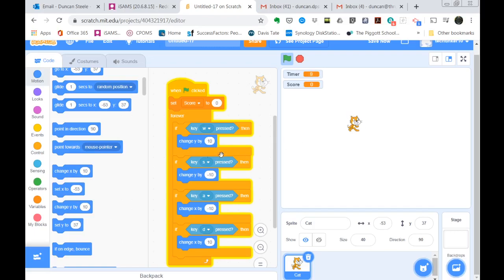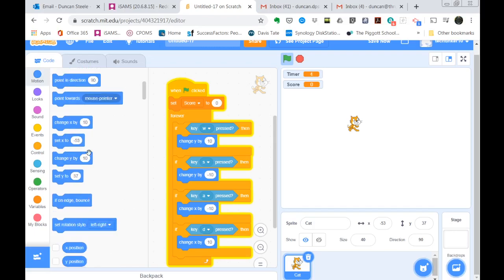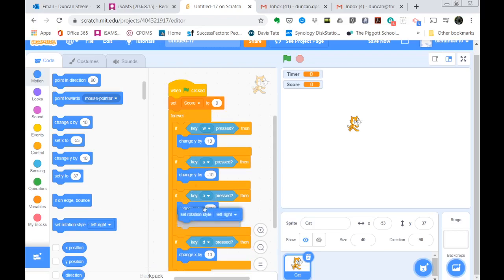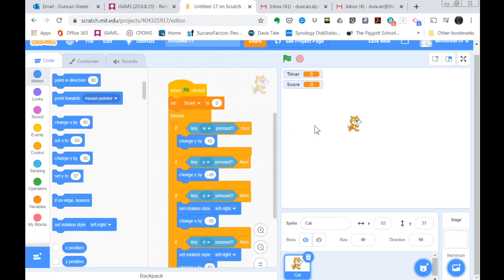Sometimes it does get a bit confused, so there's something called set rotation style left and right. So I'm just going to put this in here to make sure that if he turns at all, he doesn't end up turning upside down. So let's hit the timer again.